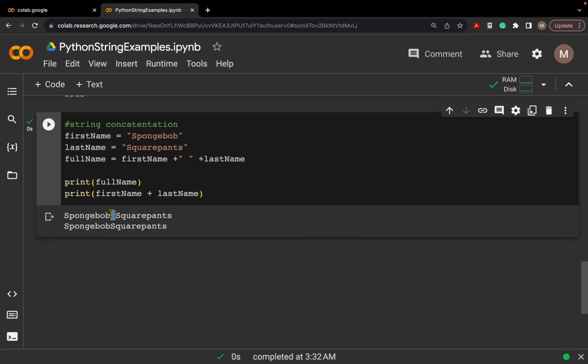That's one way you could do it. Or a second way you could do it is actually by adding a space at the beginning or the end of that variable or the string. So then you'll see either way, SpongeBob is now going to have the space because we added it here. So that is how you can add a space between two words when you're concatenating them. But that is two simple ways you can add two strings together.